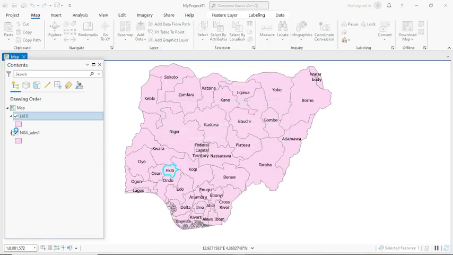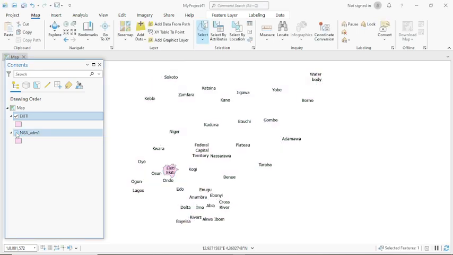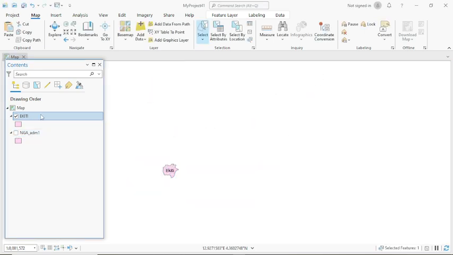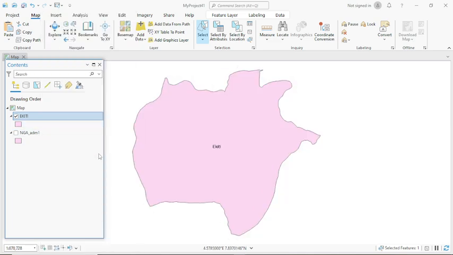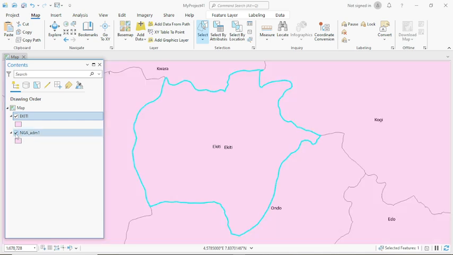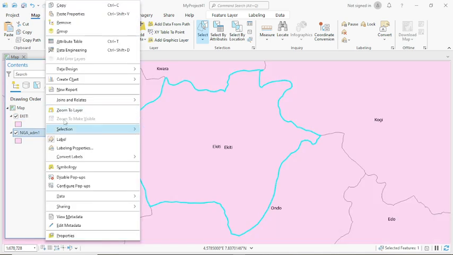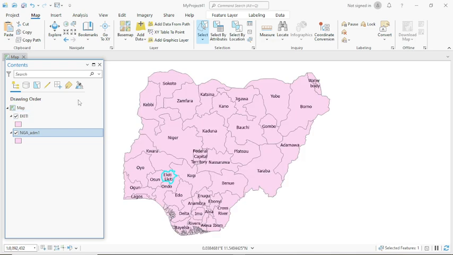So here is Ekiti now. If I uncheck this, it's going to give me Ekiti. You can right click on it and zoom to layer to make it big, the actual size. So this is Ekiti, this is Nigeria. You can zoom this one also to layer.